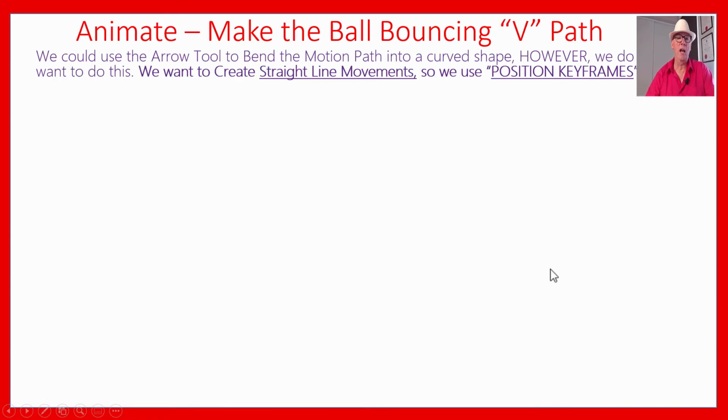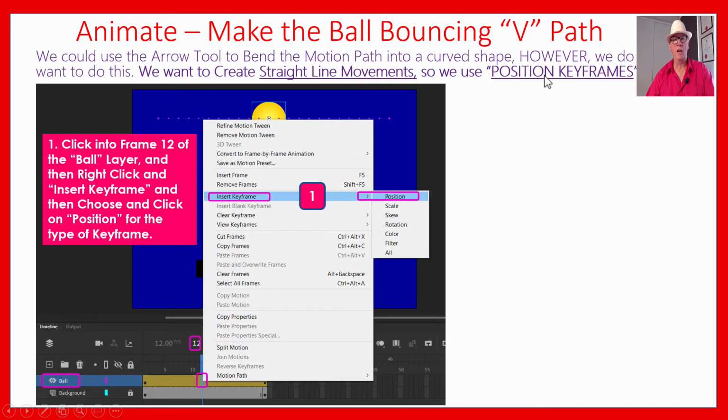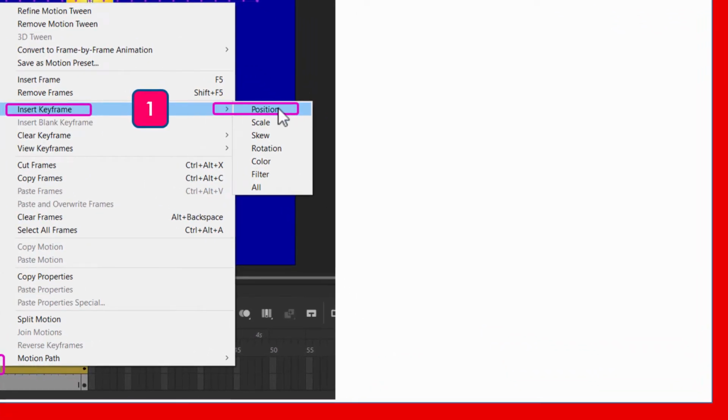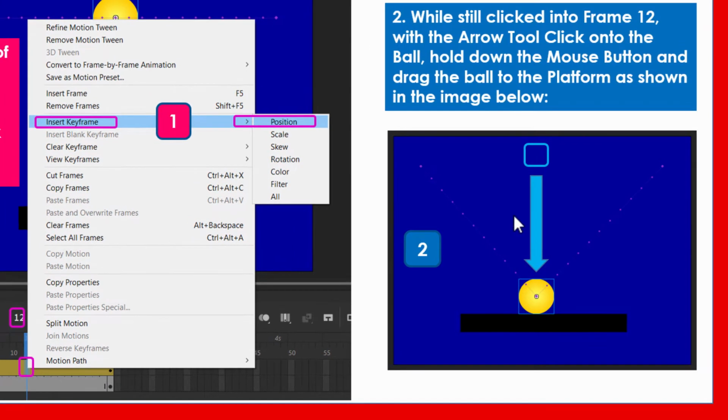We'll show you what we mean now. So to get this V path, we use position keyframes if we want straight line movements. So what we do is we go to frame 12 and click in there on the ball layer, and then right click and insert keyframe and make a position keyframe. What you can do then is grab the ball and pull it down to here, and notice for the in-betweening it's making straight lines at an angle. It's not curving the path.